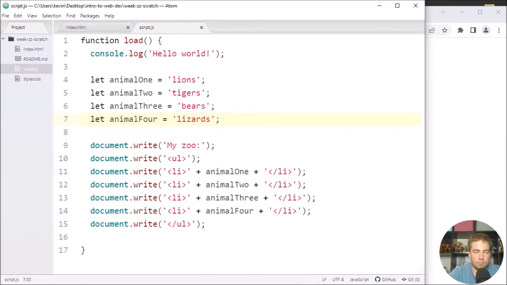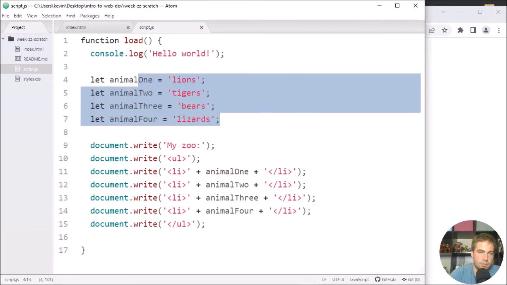So that's where arrays come in handy. Right now we have 4 variables that each point to a separate value. Instead, what I can do is create an array, which is a value, but the sort of magic is that an array contains other values. So what that looks like is I'm going to just have one variable.